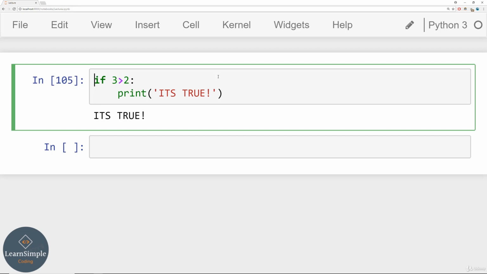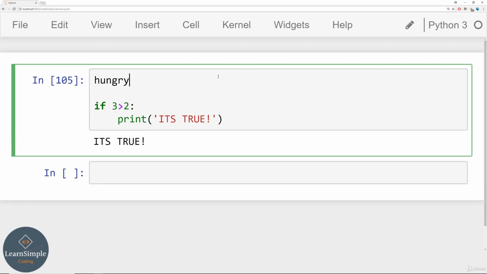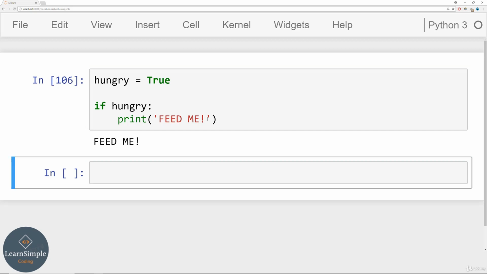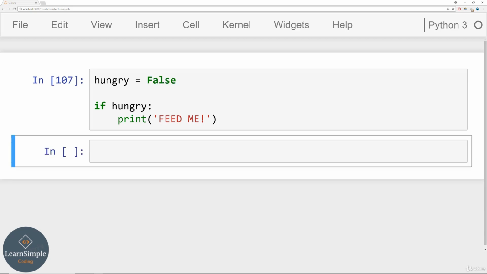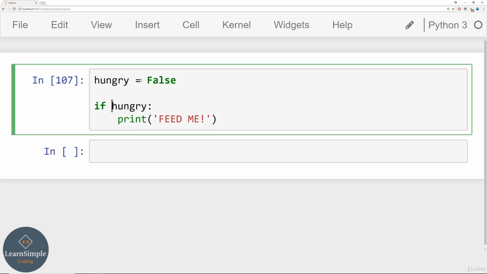To make this even more realistic, we'll set a variable, hungry is equal to true, and then I'll say if hungry, print, feed me. If we run that, we see that we get feed me. We can also then set hungry to false, and now if I run this code again, notice I don't get back anything. I have some condition, and it happened to be false, meaning this block of code didn't execute. What I could do is add in an else statement to execute if this condition doesn't happen to be true.